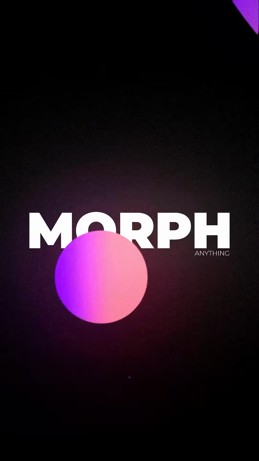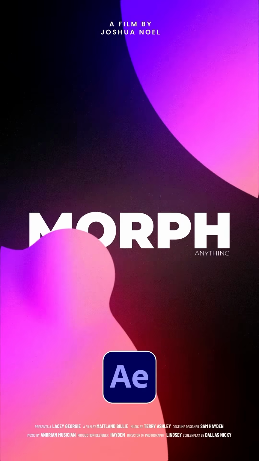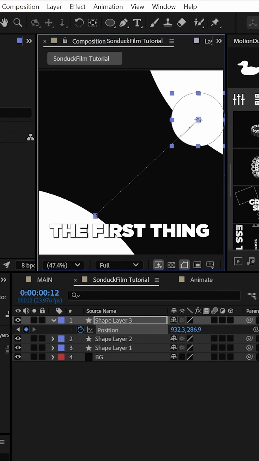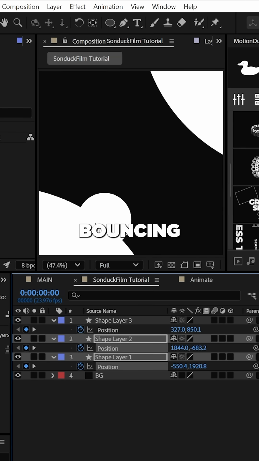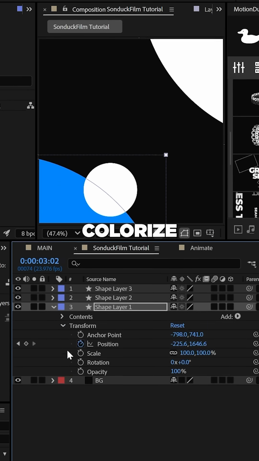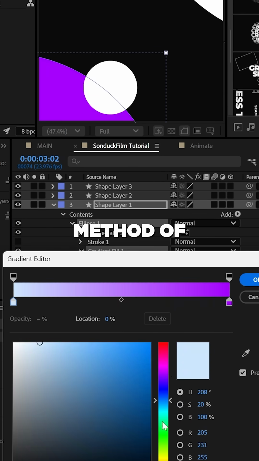This is how to create a powerful morph animation right here in After Effects. Alrighty, the first thing you want to do is animate your objects however you want. I just have the circle bouncing back and forth. You can also colorize your graphics with any gradient method of your choice.